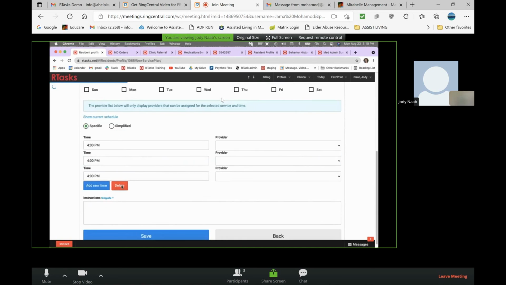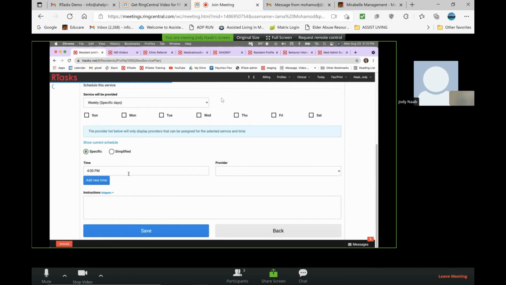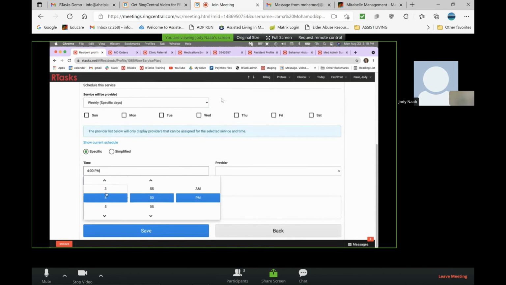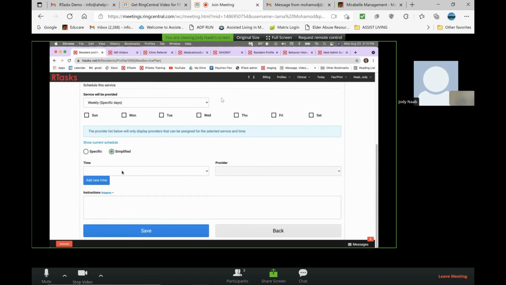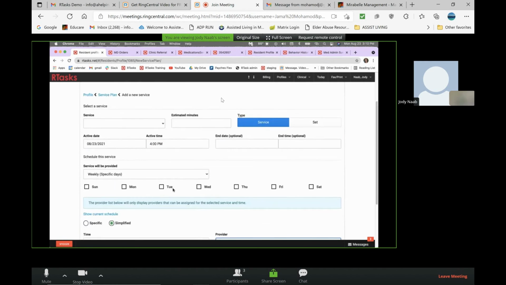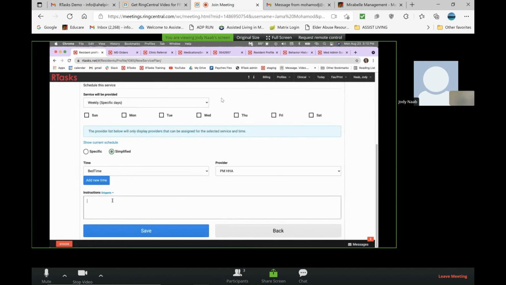If I put too many times here, I can just delete them and they go away. I can use specific times like 3 o'clock, 4 o'clock, 4:15, or I can just pick simplified times for services. I can for meds too, but we generally don't encourage that. But this would be like AM, PM, bedtime, kind of generalized times. And then who's going to perform that service? So, the PM home health aide person is going to help him get ready for bed at night. And then any specific instructions for your staff to know.